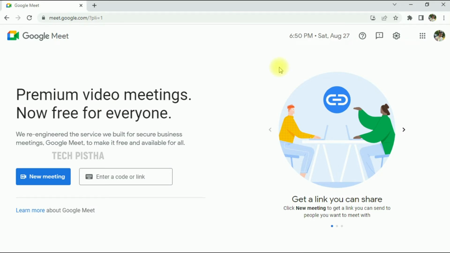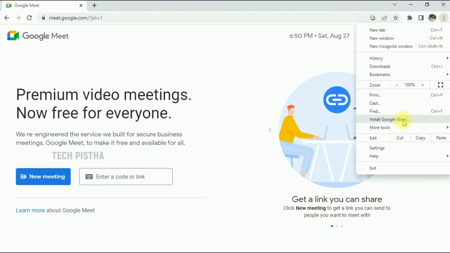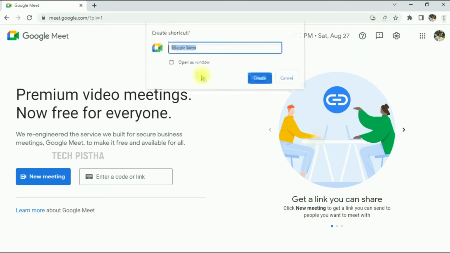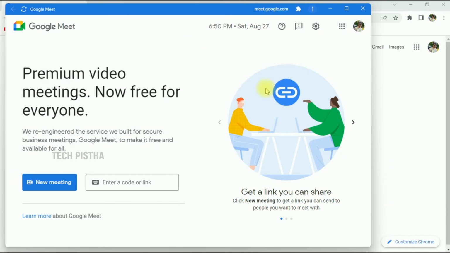So first you have to open the Google Meet in your Google Chrome browser, then go to more icons, then you have to go to more tools, select the create shortcut. This will open the create shortcut confirmation window. Then you have to select the open as a window checkbox. Then you have to click on the create button. Now it will add the shortcut on your computer desktop.